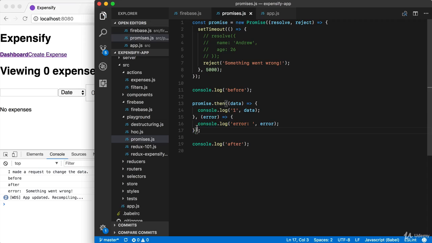If I rerun the code, we are still going to get that message showing up, even though we have never set up the catch method call. We get before and after showing up, and then 5 seconds later, we do get our message. Now, while this is perfectly valid, I find it a little more confusing than the explicit catch method.